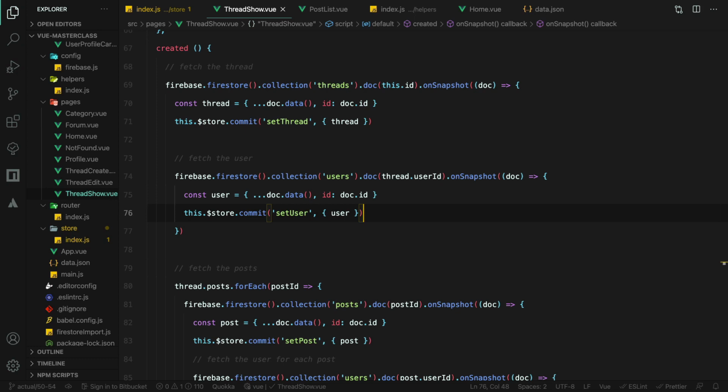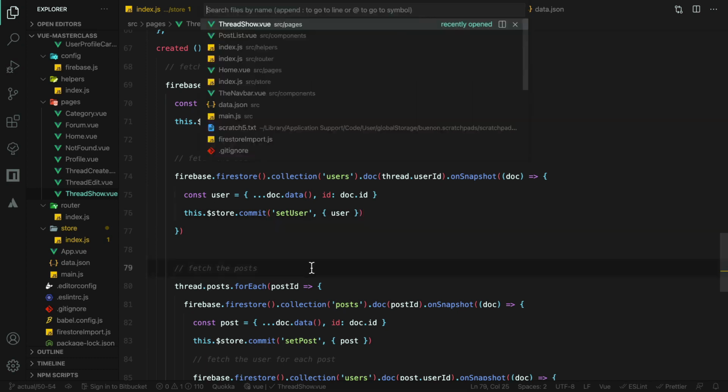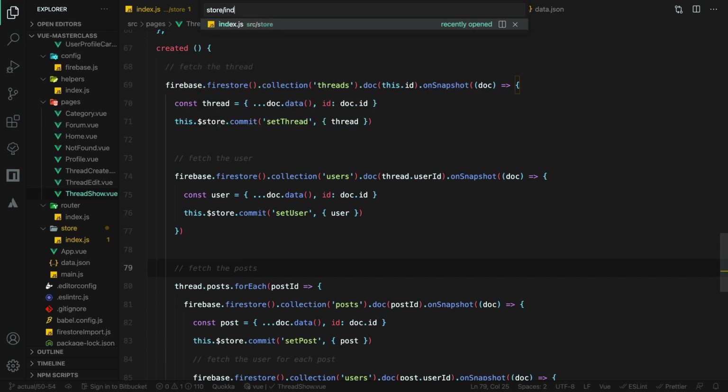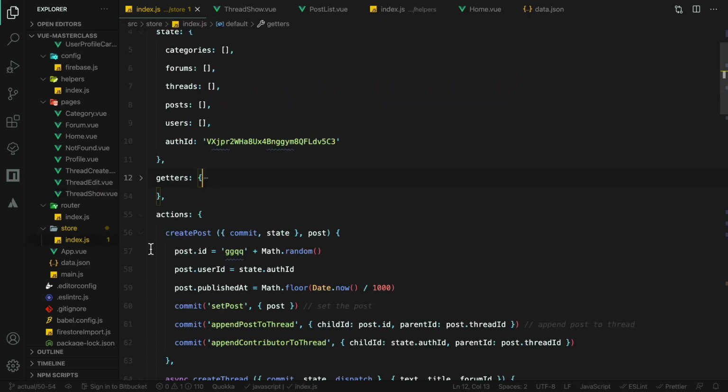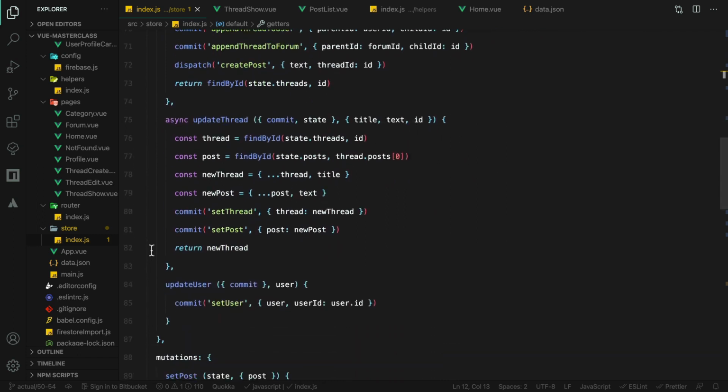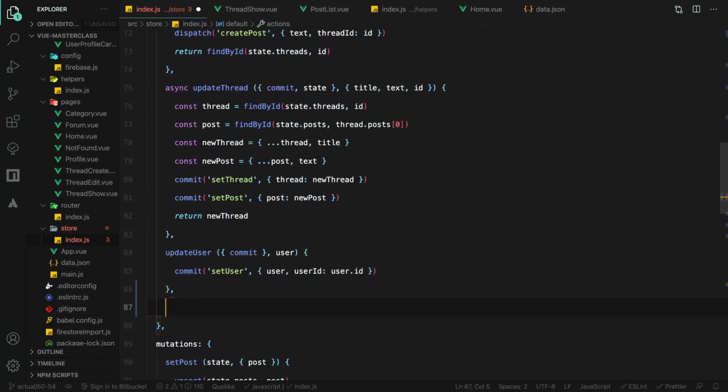The way we fetch the data from Firebase in the created hook is fine for prototyping, but now that we got it working, we should tidy it up. In Vuex, actions are responsible for dealing with asynchronous code, like the Firestore calls, and we should not commit mutations outside of actions. So, each Firestore call should be an action. Let's start with the fetch thread action.